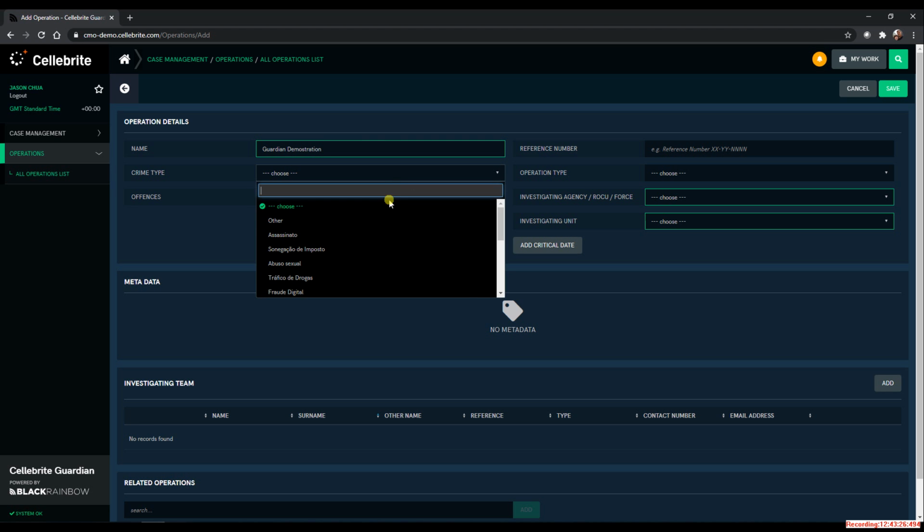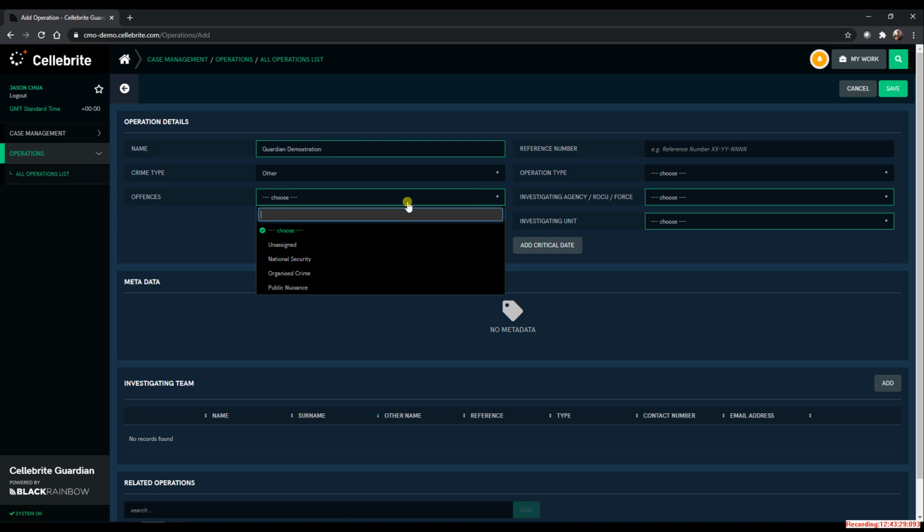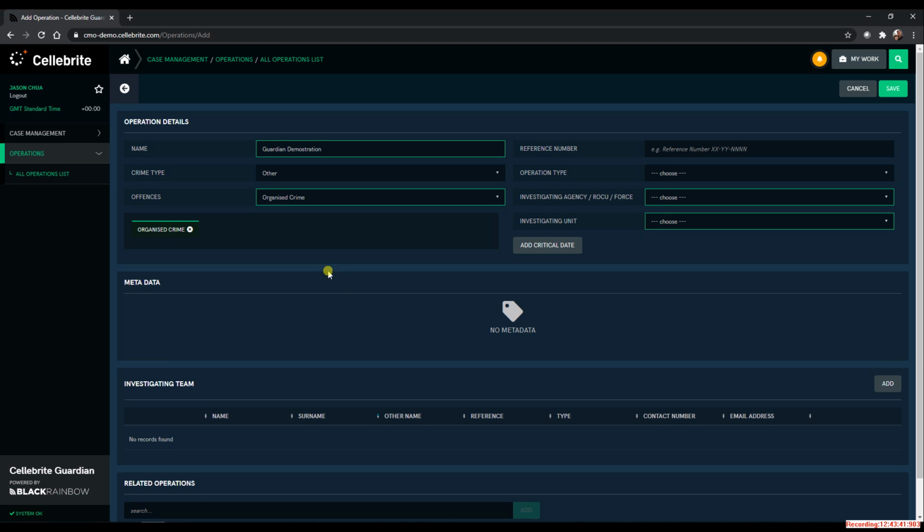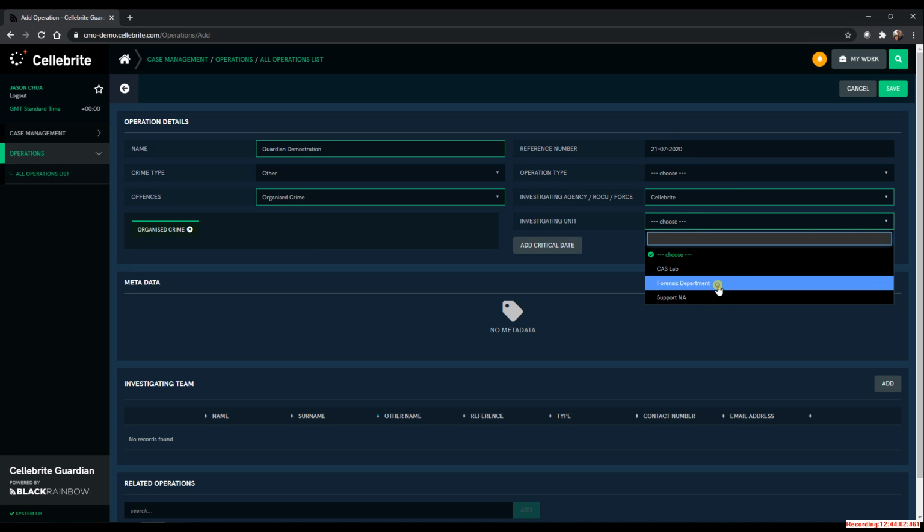demonstrations. And the crime type, I can choose, of course, this can be further defined if you require additional details. Of course, it's highly customizable in Cellebrite Guardian. I can put in the offense of these operations, and of course the reference number. For example, today will be, I can key in the date for today, 21st of July 2020, and of course select the information that is under Cellebrite, and the investigation team is under the forensic department.